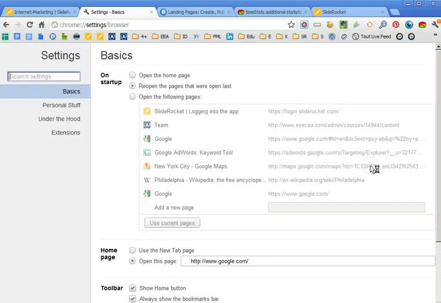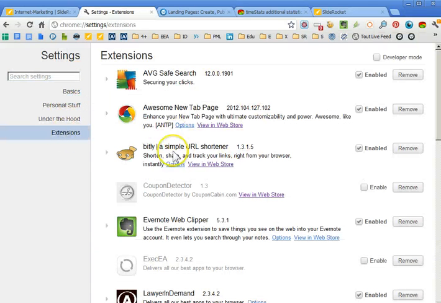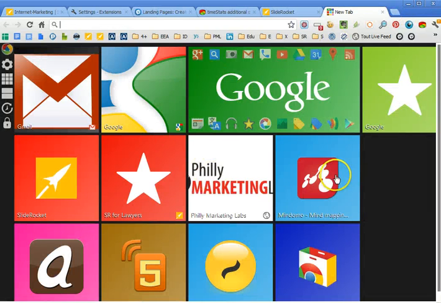If you go into settings and go to extensions, you'll see here are all of my various extensions. I also have the awesome new tab page, which allows me to sort of do a Windows 8 view when I open a new tab in my browser with customized icons. And if I click the unlock button here, I can add new ones or edit ones that I have.